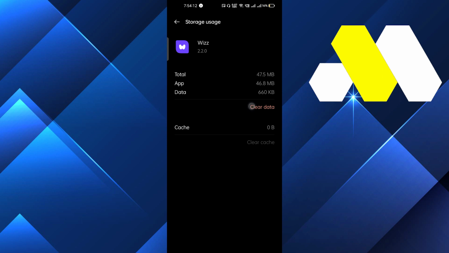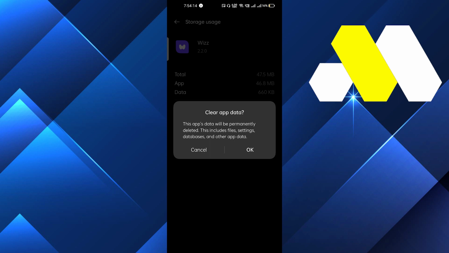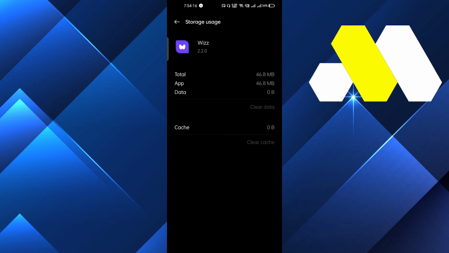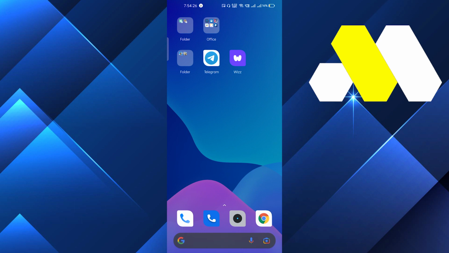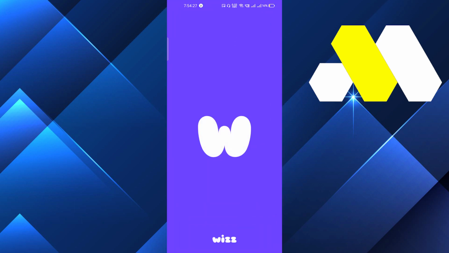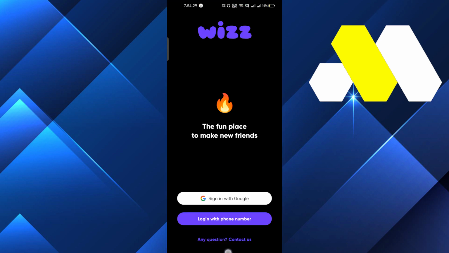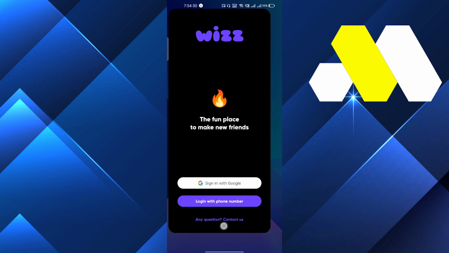You have to clear the data. After clearing all the data, this will delete or unload the wasteful data that is making your app slow, that is making your app not working properly, right? So after clearing the data, make sure that you open the app once again and you have to log in into this mobile application once again, right?